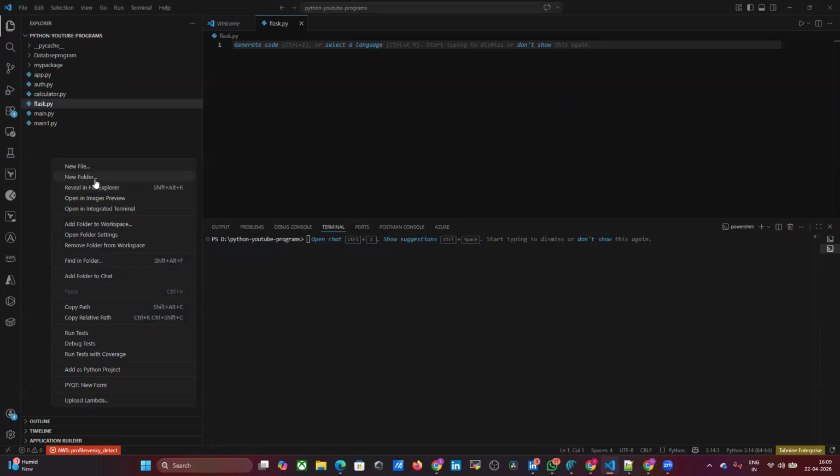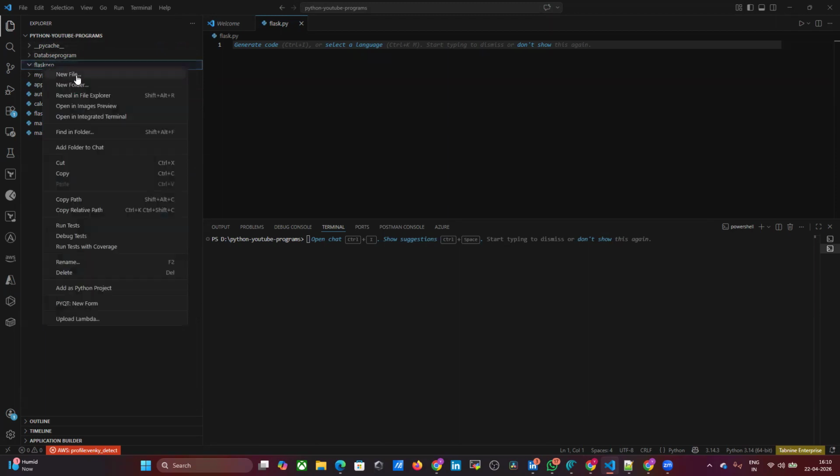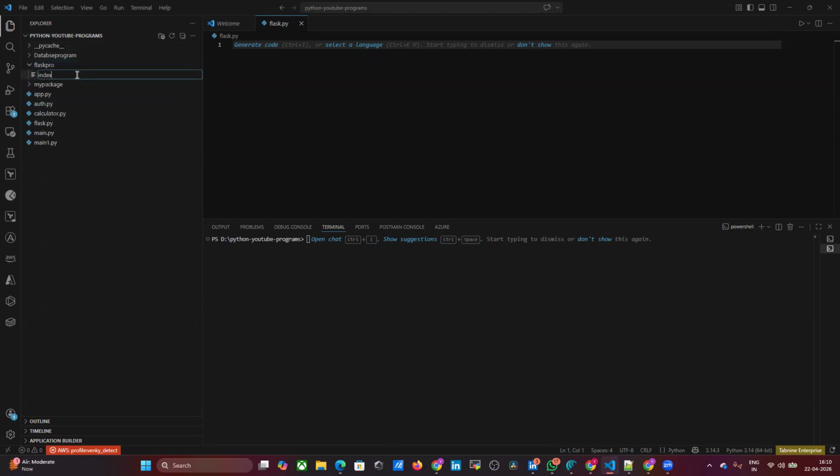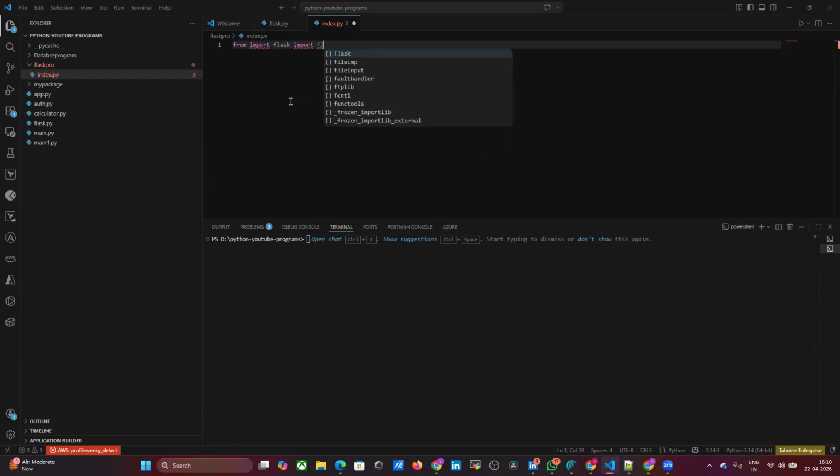I have to create a folder, Flask Pro. Then I have to create the first file, index.py, a Python file. This is the main file to run our Flask web app. Then from flask import Flask.